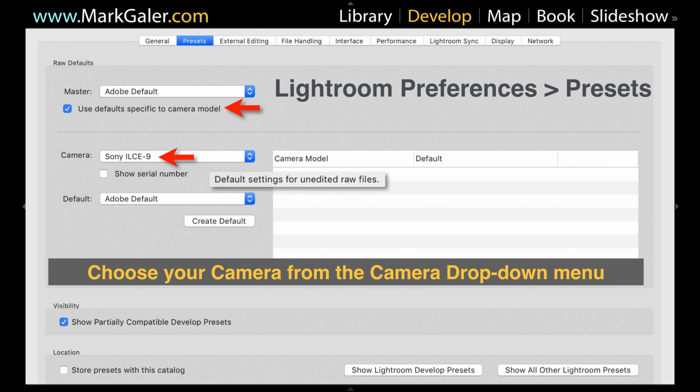I did say it was a little bit more complicated, so here we're going into Lightroom's preferences now. Now you can leave the master at Adobe default. This is Adobe Color, but you do want to check that box just underneath that called use defaults specific to camera model. So if you create some new defaults, if that camera is recognized and there is a preset for that camera, instead of defaulting to Adobe Color, it will default to the preset that you've just made.